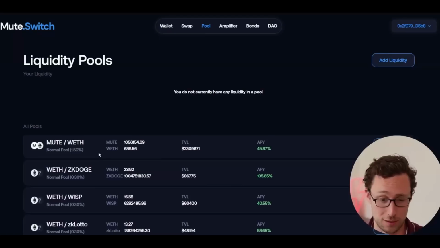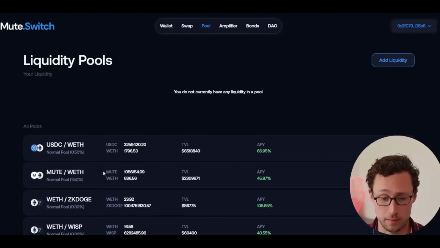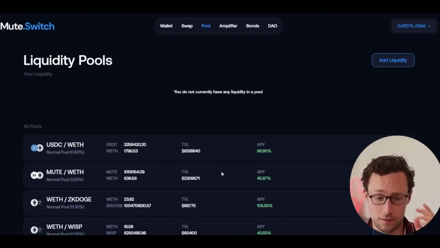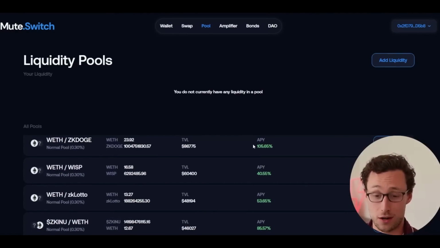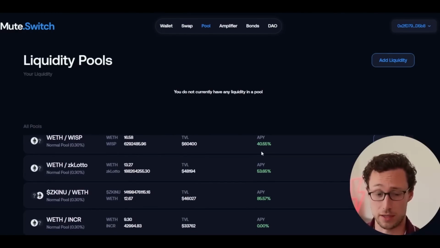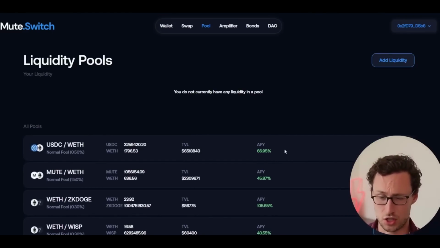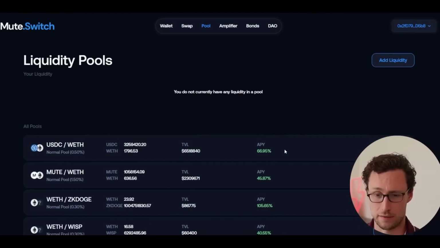And like I said before, there is a Mute token, which you can pair with ETH right now and earn around 46%. However, these are not incentivized pools. These are just simply from trading fees of people who are using the platform. So these APYs should fluctuate significantly from day to day.